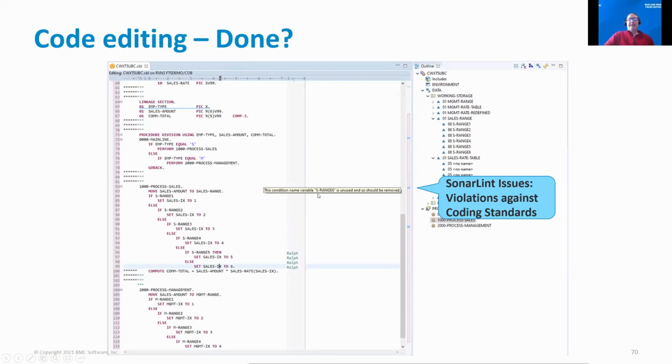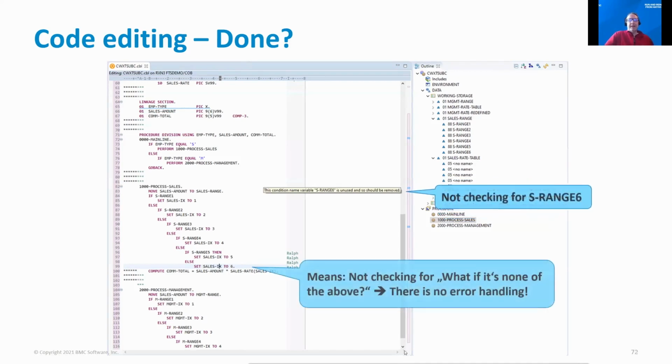So here we see that the S range 6, which is my new 88 level that I defined for defining my ranges, has not been used at all. So in this case, taking a look at the code and trying to understand what's going on here, this means I'm nowhere checking for it, which means actually what I'm doing is I check if my sales amount is in range 1, 2, 3, 4, or 5. And if it's neither of those, I assume it's in range 6.